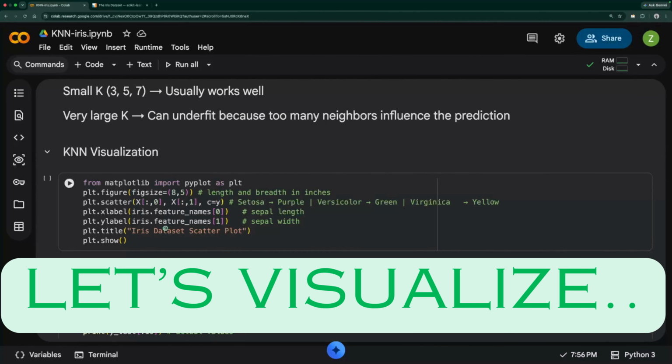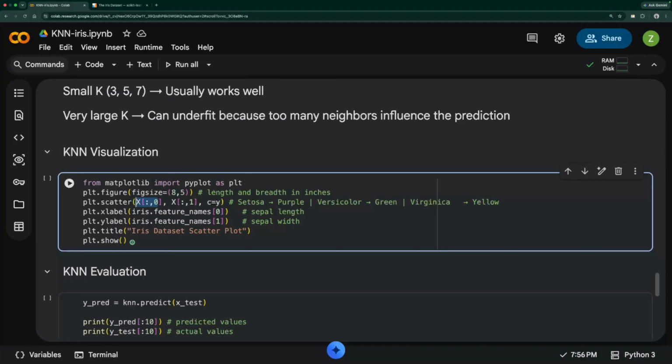Okay, so figure size equal to 8,5 would mean that 8 is the length, 5 is the breadth, and it is basically in inches. Okay, plt.scatter, and then I specify x, and this would basically mean that I want all the rows but the first column, right? So 0 meaning the first column. Similarly, this means that I would want all the rows but the second column, because the 1 would mean the second column, and c equal to y.